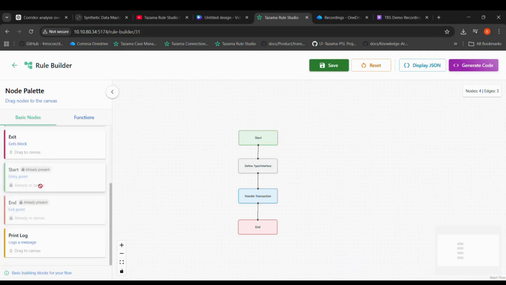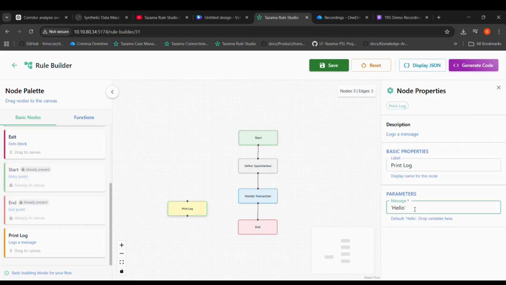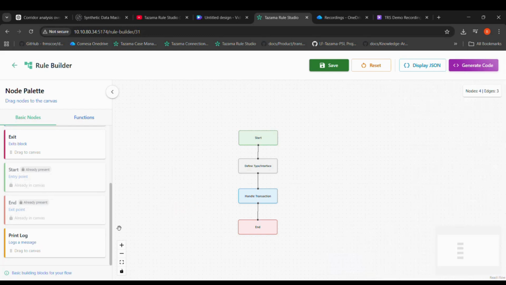Then the start and end would always be present on the main canvas by default. We can't edit those. Then we have a separate print log, which is just specific to any kind of message that you want to print. If you want to see where you're at in the code and just check the sequence of the nodes that you're using, or for whatever purpose, the print log could be important and helpful. So there's always this print log that we can see. I'll delete it from here. And that is basically it for the basic nodes.